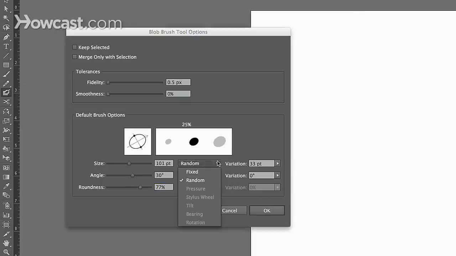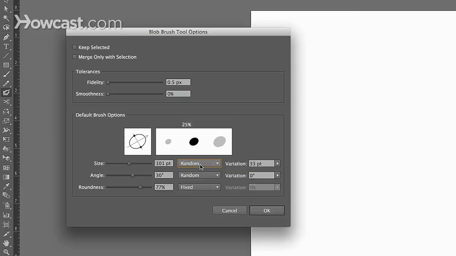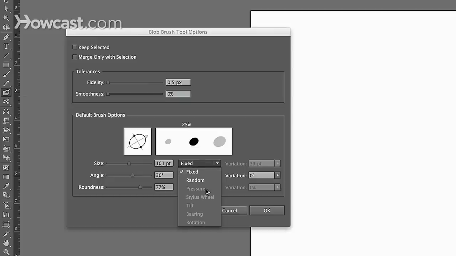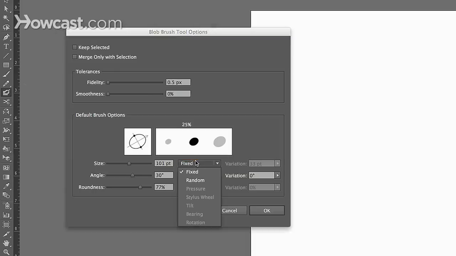Now, on the right of those, we have options under the size, angle, and roundness panel. These allow us to change how they are affected as we're brushing. We have fixed, random, pressure, stylus wheel, tilt, bearing, and rotation. If it's random, as you're moving your brush along, the size will change at a random interval. If it's set to fixed, it will stay whatever your middle size is and will not change at all. If you go to pressure, stylus wheel, tilt, bearing, or rotation, it will change depending on how you're rotating, tilting, or the amount of pressure you're putting down on your artboard or tablet, and then you'll get different settings according to that.